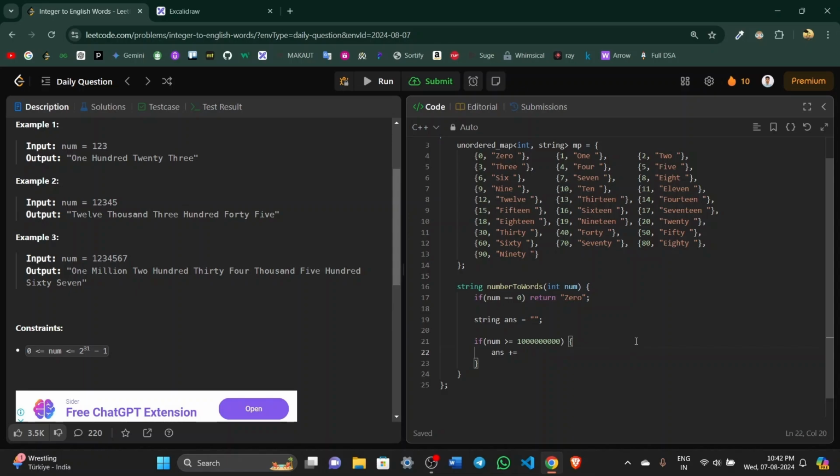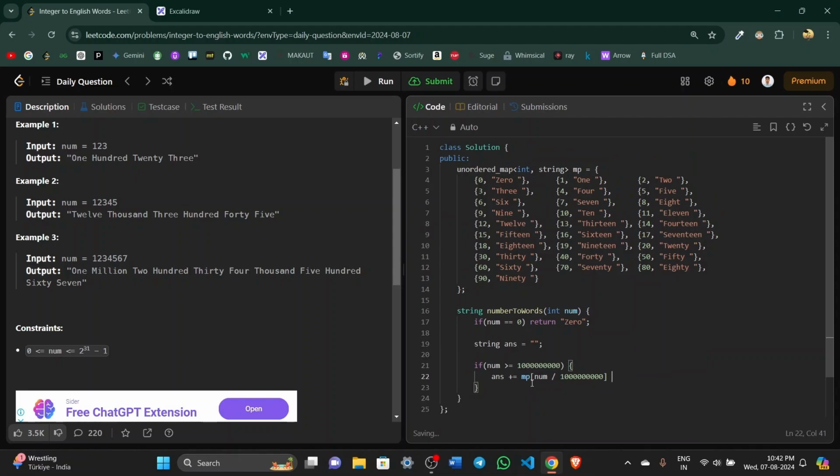So just adding map of num divided by 1 billion, it will give the integer part, how much billion it is. And after finding it from the map, its value will be 1 or 2. We can get it from the map. After that we just need to add the word billion. And we need a space after the billion.